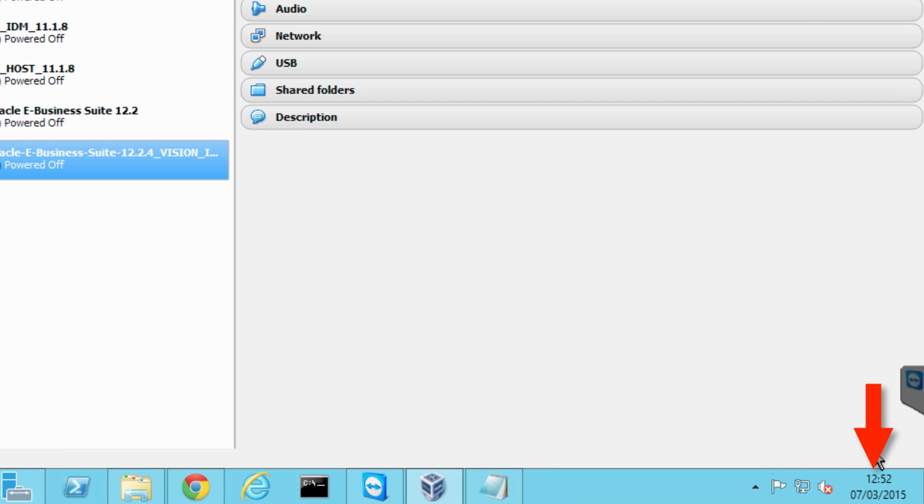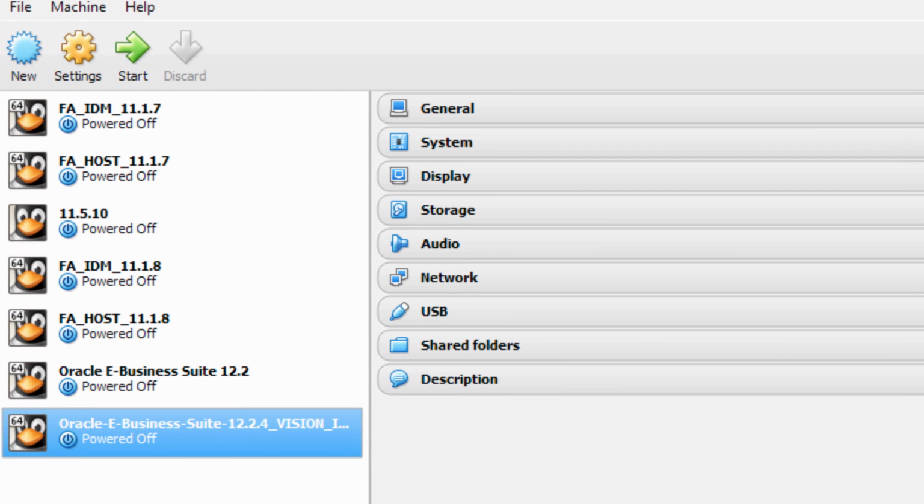Just got back to the machine and it's 12:52. So it's probably taking about an hour or so to extract the file. So I would allow about an hour just to do the file extraction. So what we're going to do now is start the virtual machine and configure it.